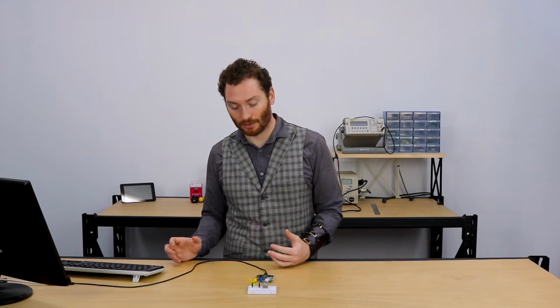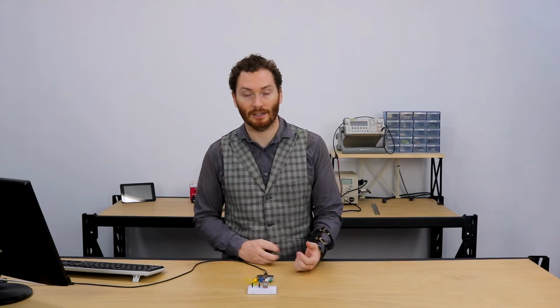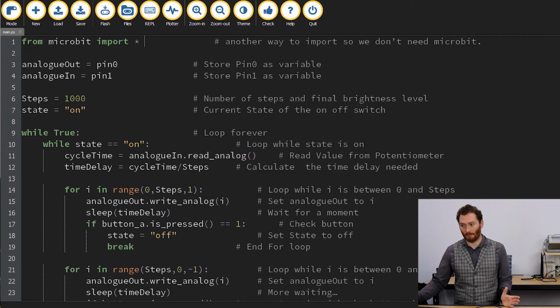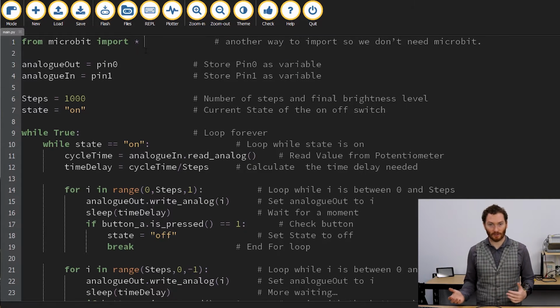Now we're going to have a look at the code required to use this information to actually change some things. So now let's have a look at the code. What we've got to do first is import the microbit libraries. This time we're doing that a little bit differently. We're going to import from microbit import star. In this case, what the star means is that we want to import everything from that library.